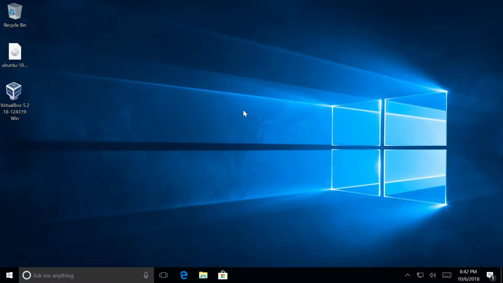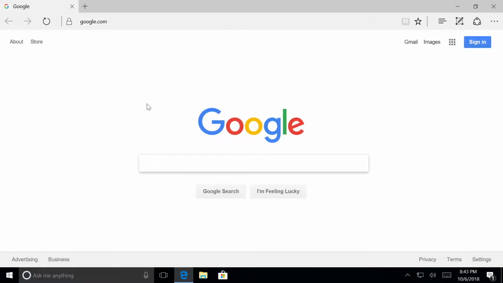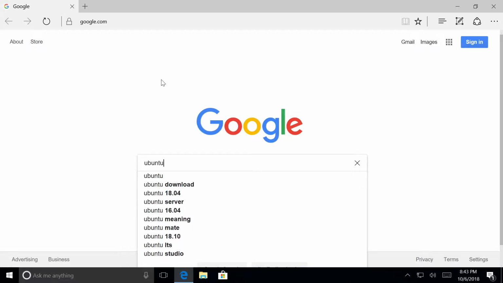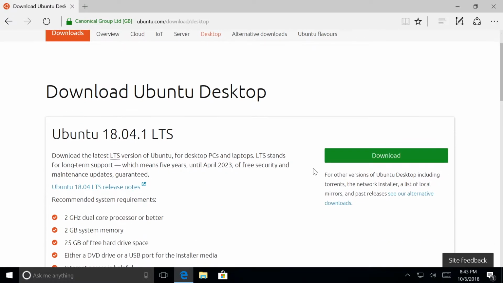So the first thing you need to do is to download Ubuntu, which is free. So we're going to go on the internet and we're going to go to google.com and type Ubuntu download, and then I'm going to click on the first link right here. I'll put the link in the video description so that you guys don't need to go like this. And then we're just gonna go to the download Ubuntu desktop, Ubuntu 18.04.1 LTS.